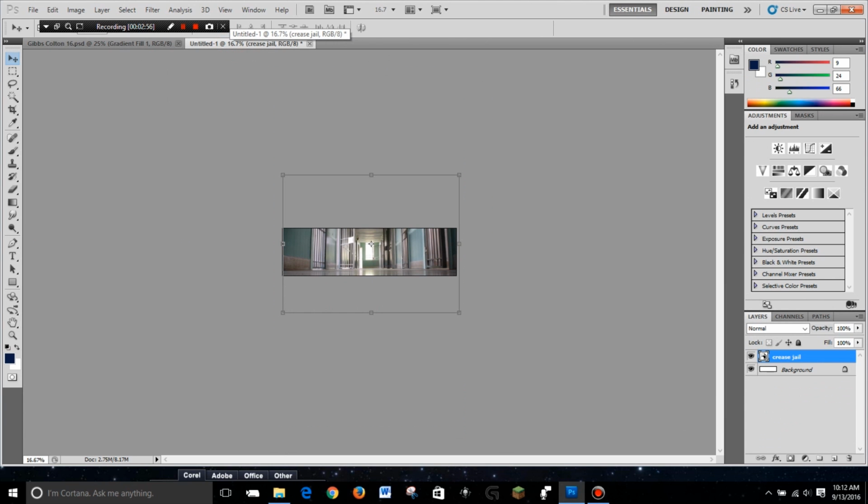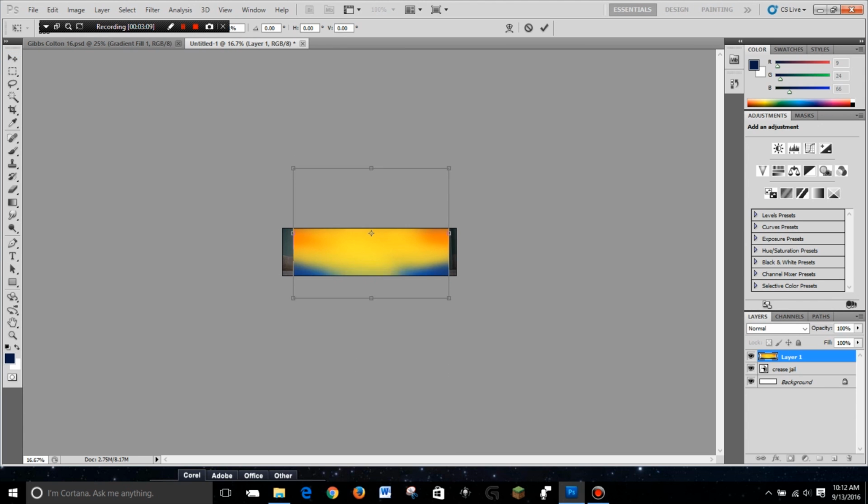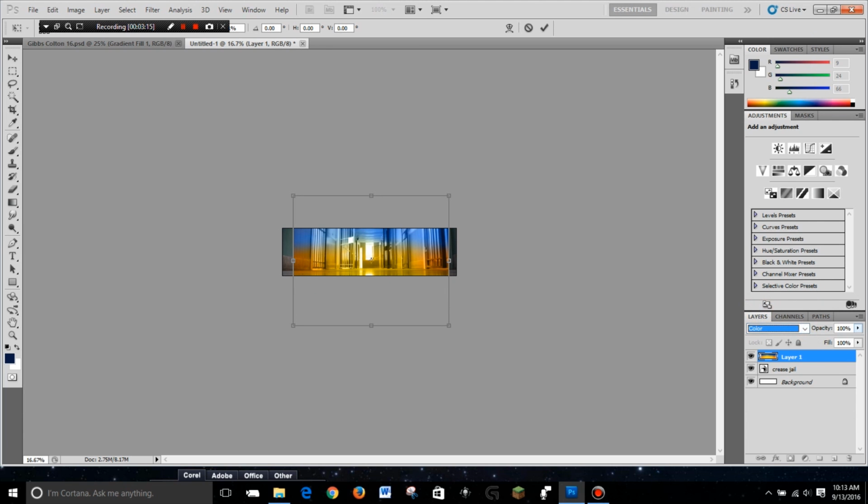Also, I'm going to go back to the original file. I'm going to select the layer that I want, which is the color gradient layer. You select Control A and then Control C. This will copy all the contents of that layer. Go back to the other document and then Control V and paste it right down. Now all you have to do is memorize the settings here for the blending method. It's color and about 70-something percent, just to color that jail background.